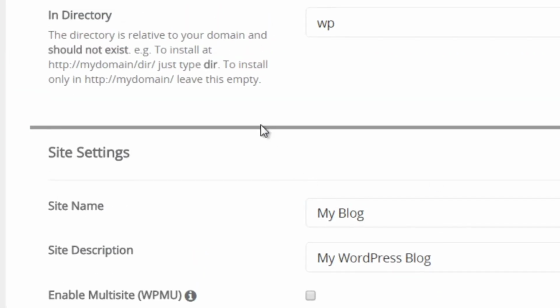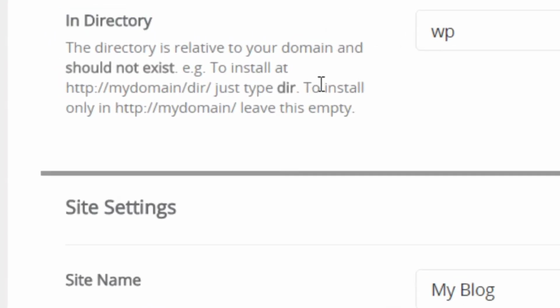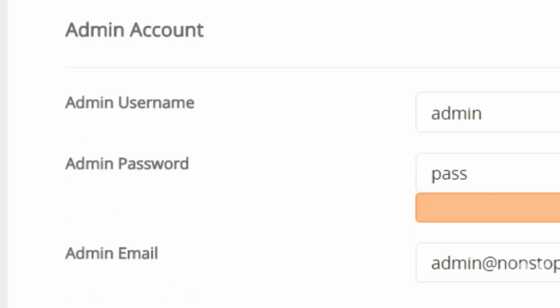So up at the top, if you scroll down, you're going to see the in directory option. What this means is basically if you want your WordPress blog to be installed on www.yourdomain.com, then leave this blank. If you want to install the WordPress blog in a subfolder, then that's when you can actually enter a directory here. So in this case, we can just type in test blog, you fill in your site name, your description, and then of course your admin username and password.